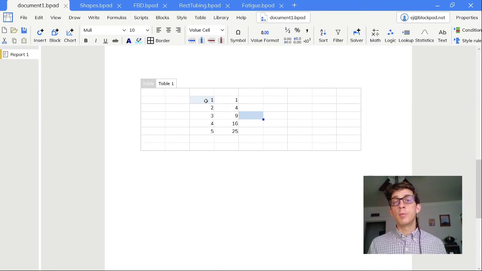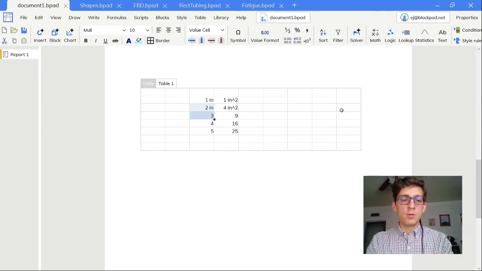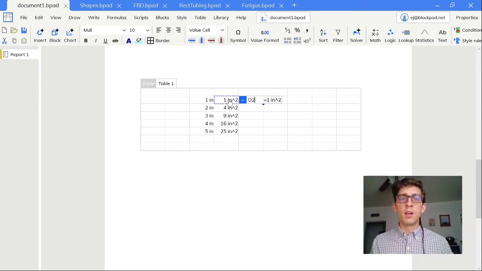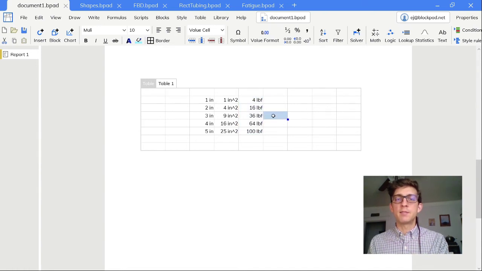And then what's cool about Blockpad tables is that you can use those units intelligence features that I showed you above. So we can have 1 inch, 2 inch, 3 inch, 4 inch, 5 inch. And these calculations are giving me inches squared because I'm taking the square of them. And also if I click on this cell and multiply it by 4 psi, then I get my answer in pounds force because I'm multiplying psi times inches squared.